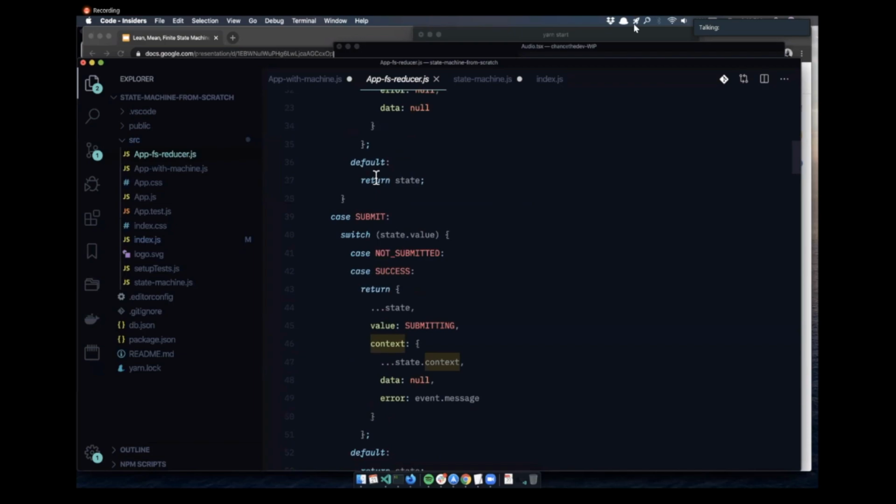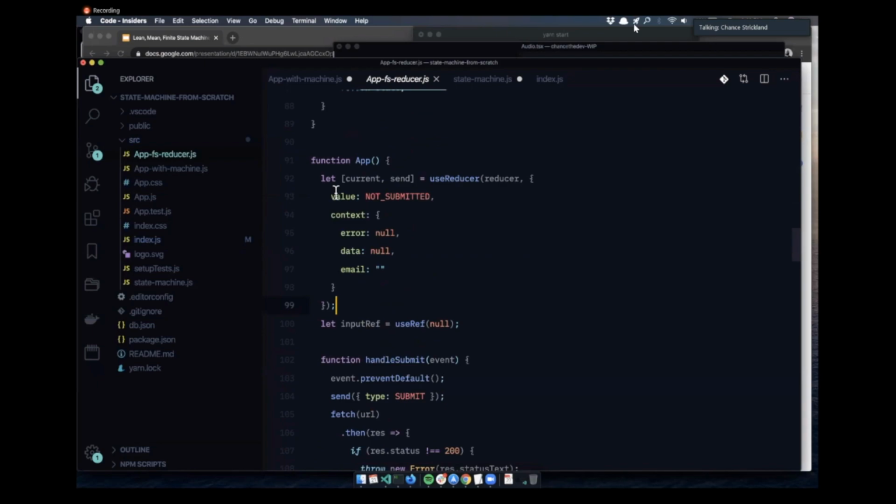And going down into our app code, it's going to look very similar, right? You get the current value of the state with the value attached along with the data context, and you have a send function. It's really dispatch, but we're going to call it send because we can name things whatever we want, and that's the beauty of it.